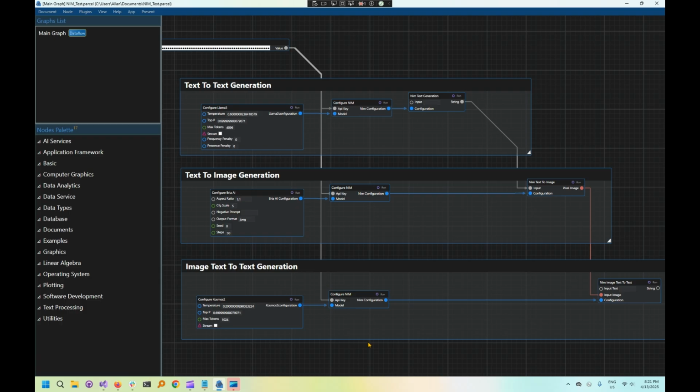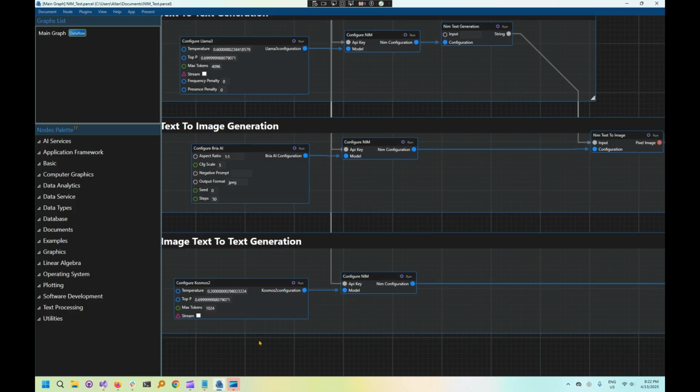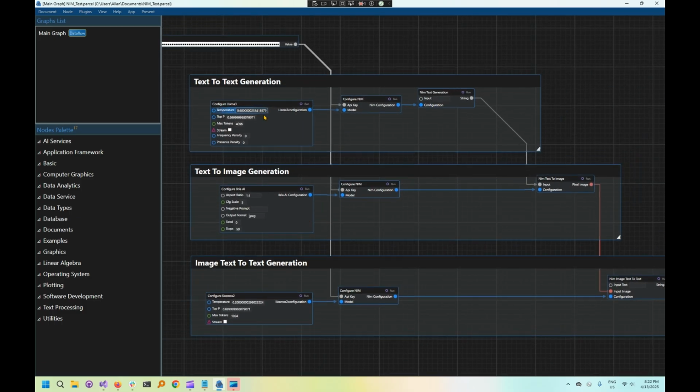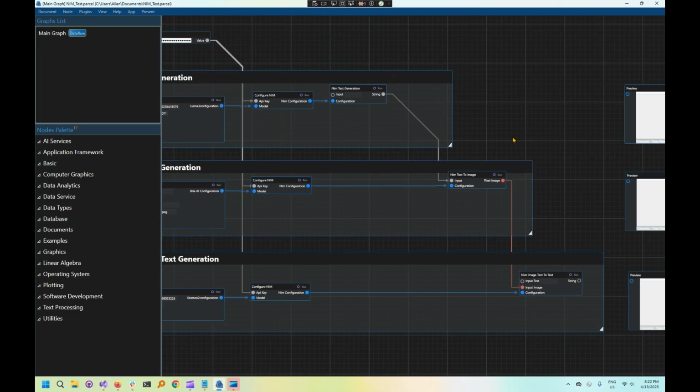Shown on the screen are three different LLM task types available from NVIDIA NIM used in Divooka. We have the text-to-text generation, which is using Llama 3. We have the text-to-image generation, which is using Bria AI. And now we have the image text-to-text generation, which is using Cosmos 2. These have the model configurations connected with an API key to the configure NIM node. The NIM configuration node is connected to the task-specific nodes, and these task-specific nodes are connected together in sequence.